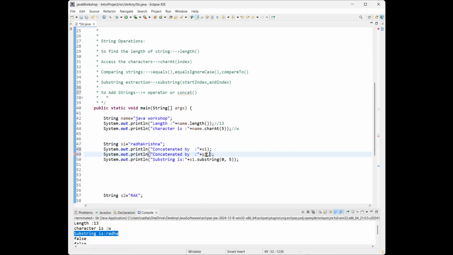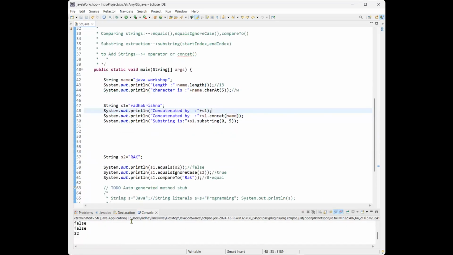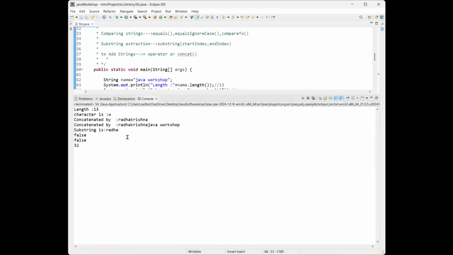S1 dot con. Here we have the method, right? Concat. But here in the place of S1, I will give the name which is there upward, right? See here, I declared one more string, right? So I will concatenate and we will try this. Let us check what it is.